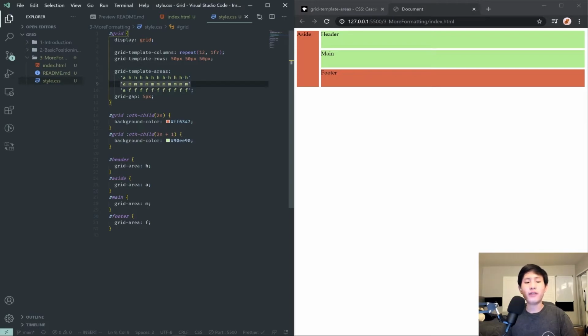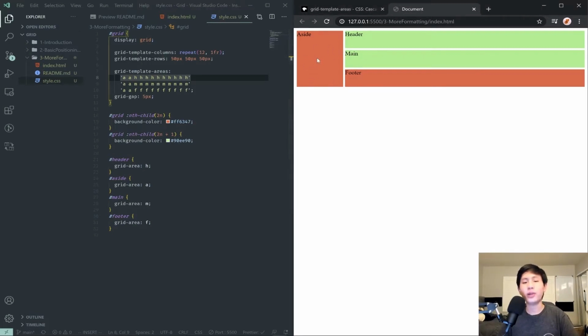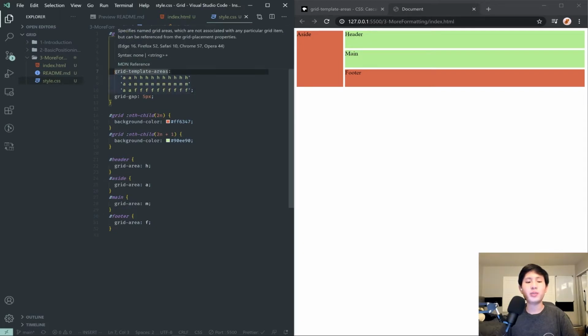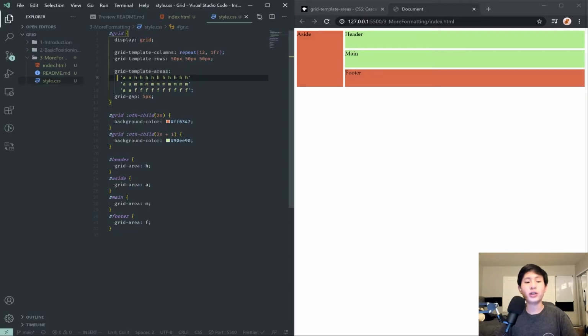And then if I wanted to, for example, expand our A to take up two columns, I just move that and I save it, and then boom, suddenly the aside is now bigger. So that's really cool. We can actually use this property in CSS to specify our layouts visually so that you as the designer can quickly update your design.